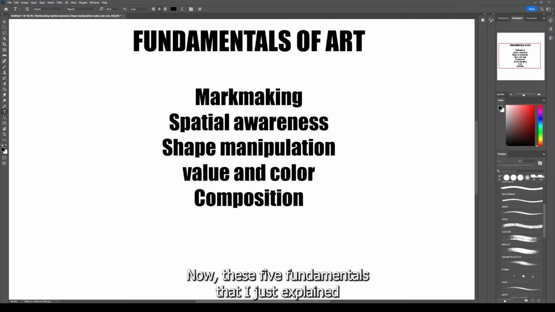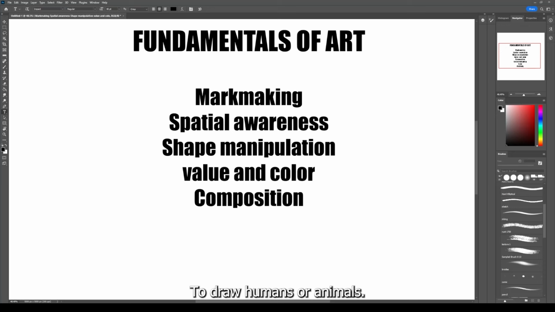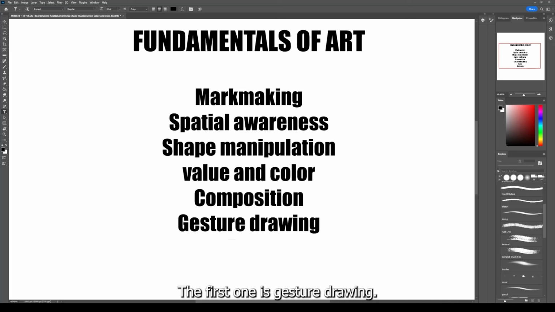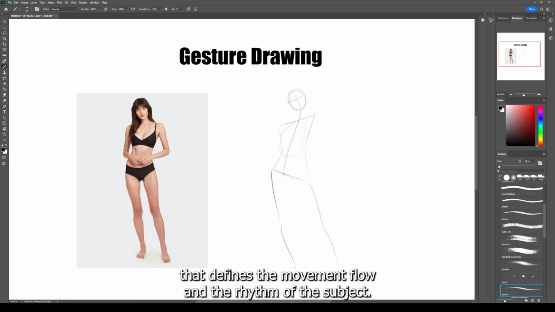Now, these 5 fundamentals that I just explained will help you create almost anything except humans or animals. To draw humans or animals, you need to learn 3 more skills. The first one is gesture drawing. Gesture drawing refers to a quick sketch done in no more than 2 minutes that defines the movement, flow, and the rhythm of the subject.